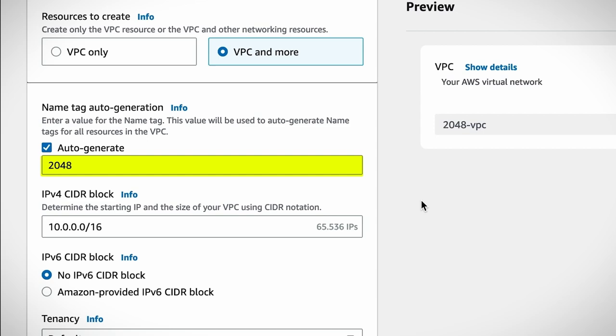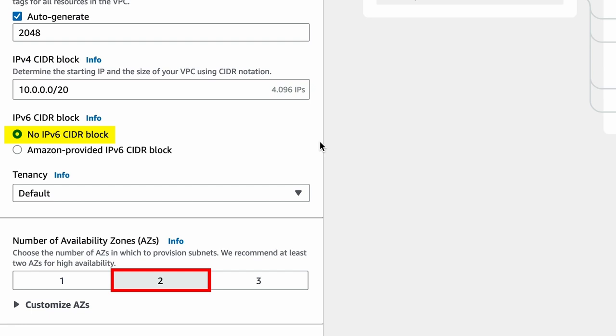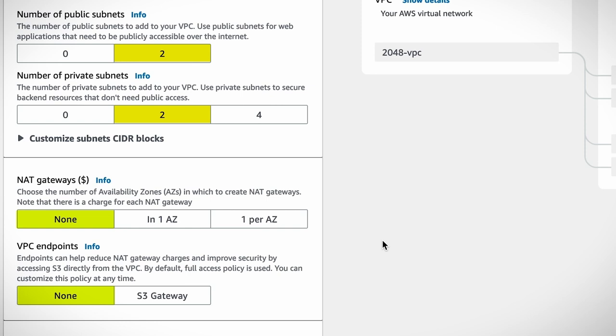Now you can see on the right side, a little over 4,000 IP addresses that we have. It is more than enough. Also, no need for IPv6. Default tenancy is good to go. It's good enough to remain in two availability zones. Two public and two private subnets are also good. We don't need any NAT gateway and we don't need any S3 gateway. Just make sure to enable DNS hostnames and resolution.